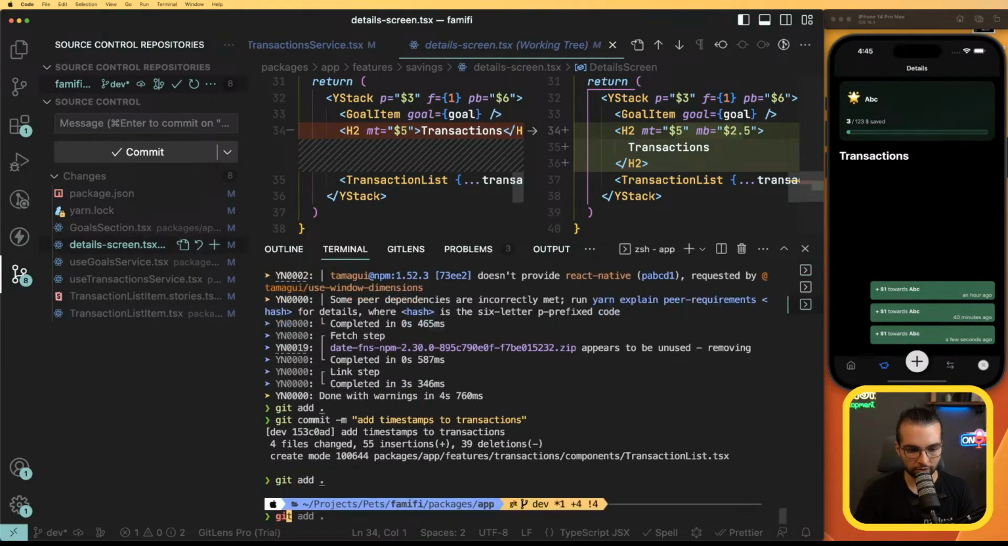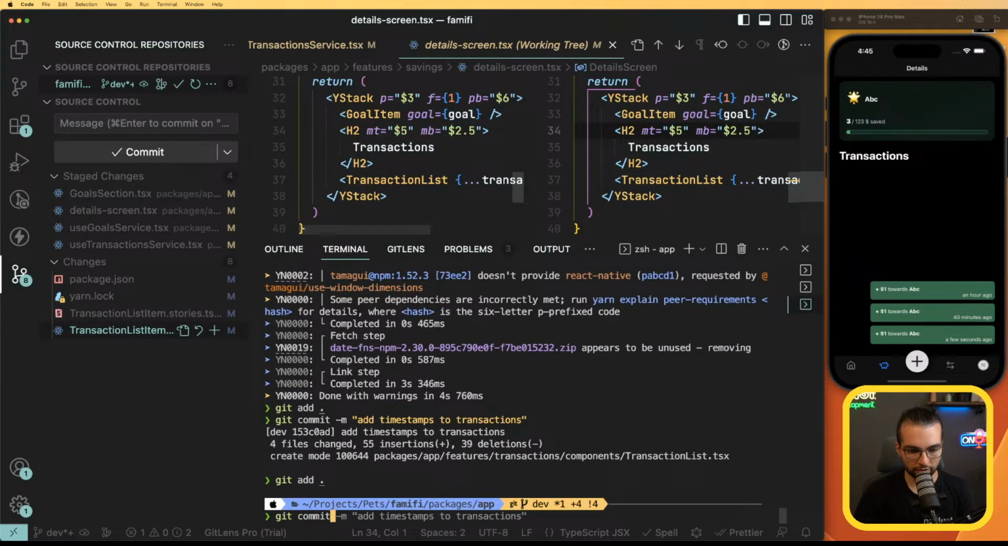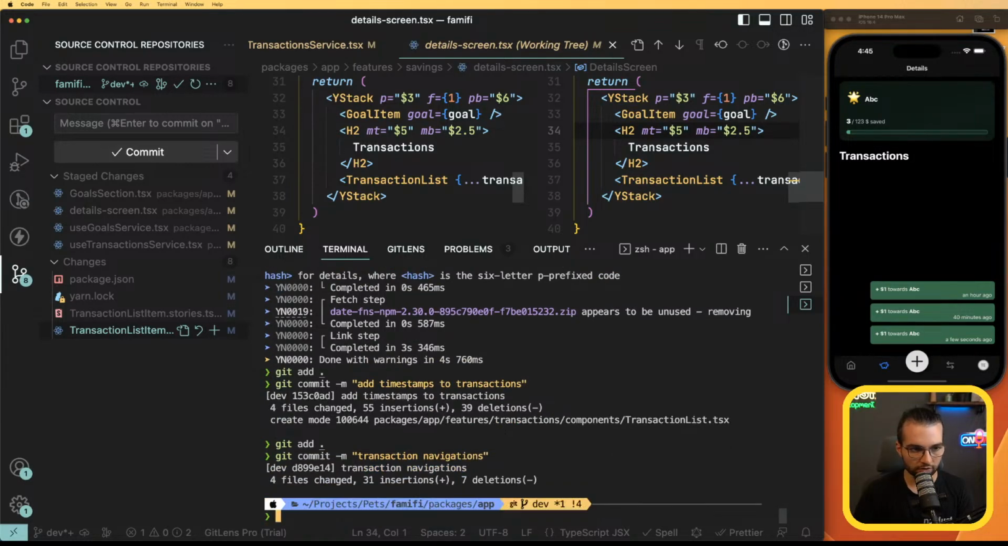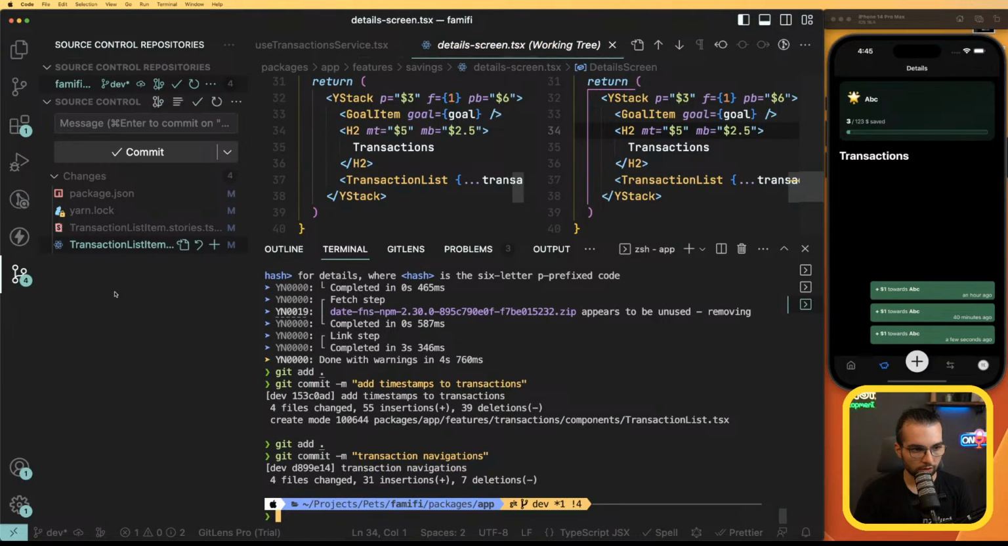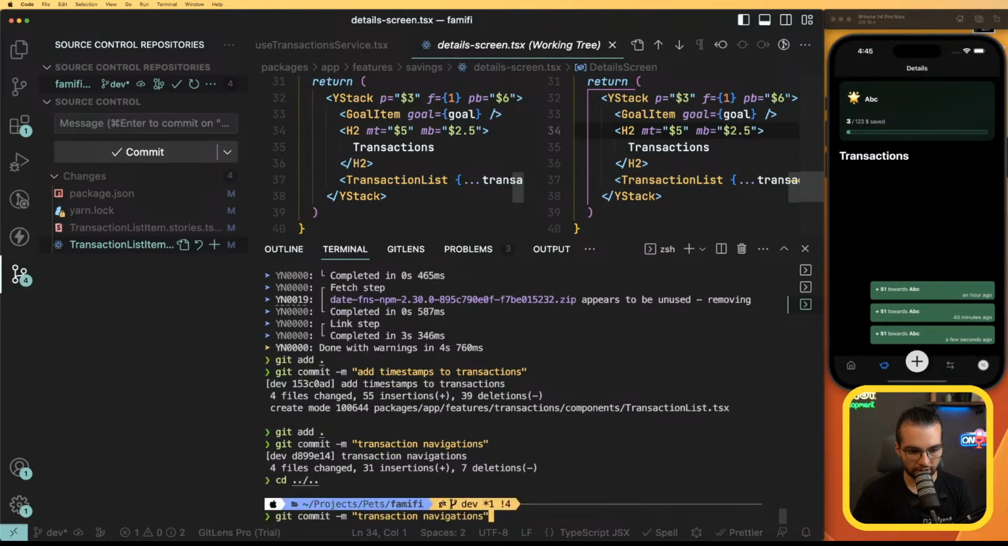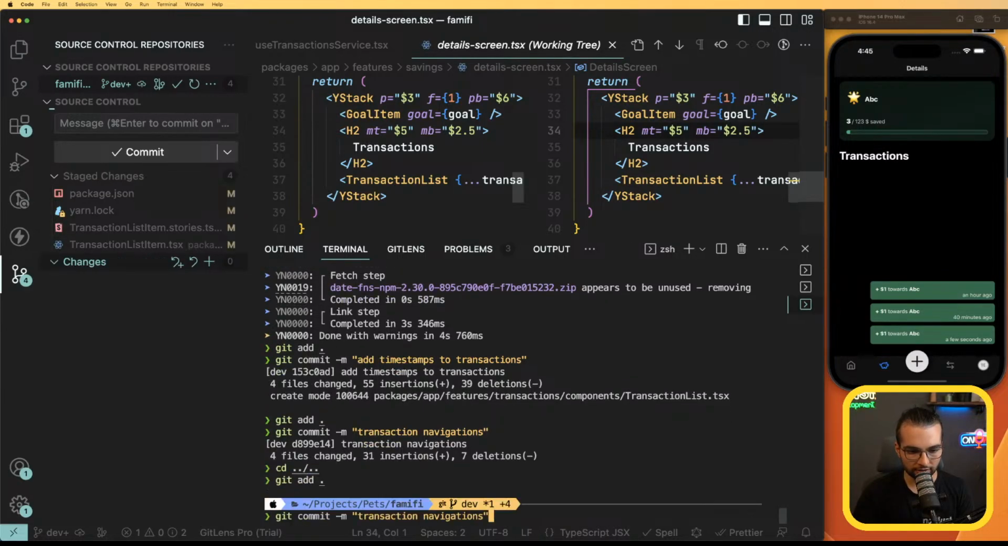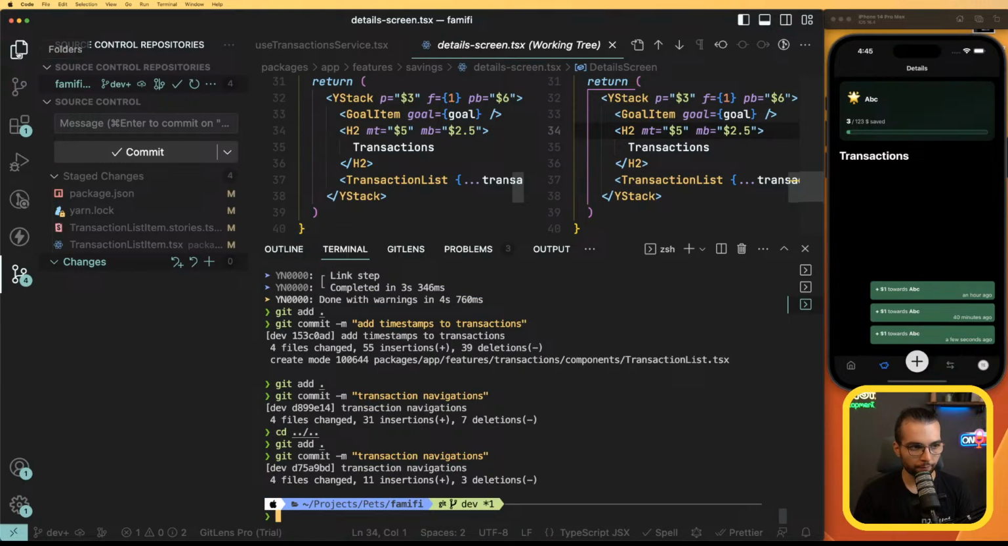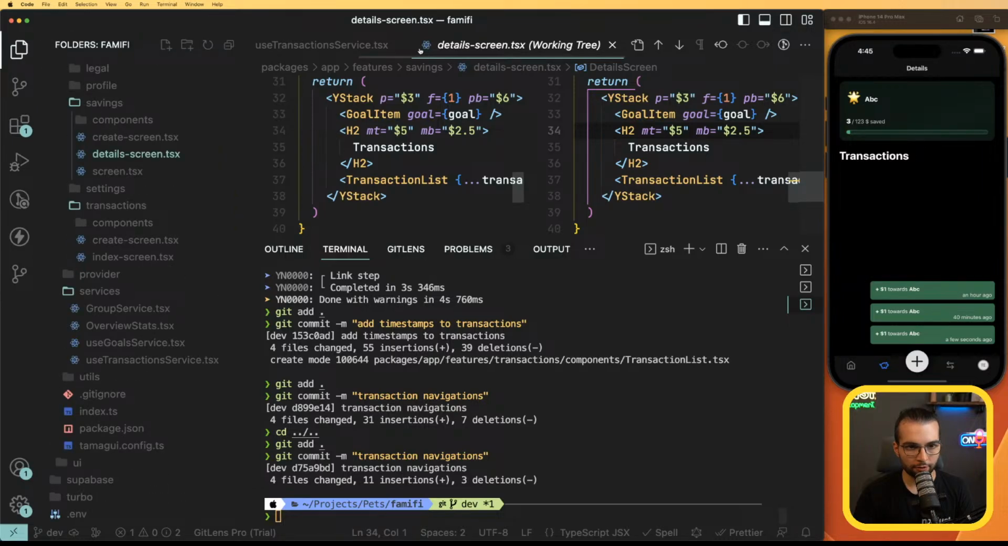we can go and do git add, git commit, transaction navigations. Oh, but we are in packages. Wait a second. I need to go back, git add, git commit. Okay, perfect.